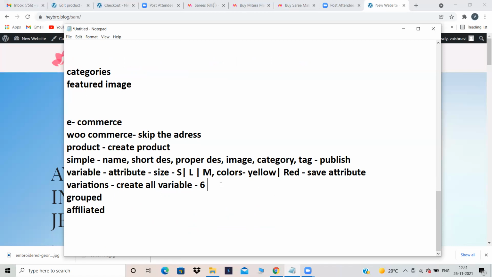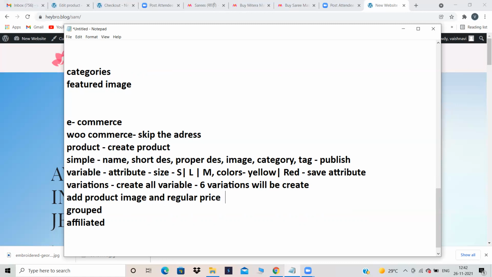So all the 6 variations will be created. Then add product image and regular price. No need to give sale price because every product will not be under sale. It's up to you. Add product image and price for all variations. You have to see the colors also. For the red one, you have to give the red color only. For blue, you have to give the blue color. This is about variation.